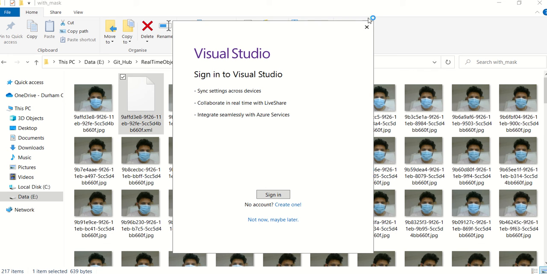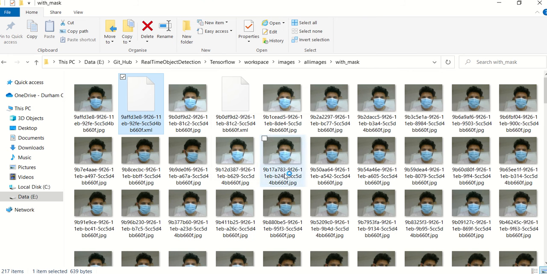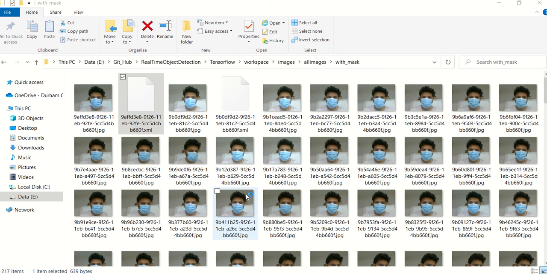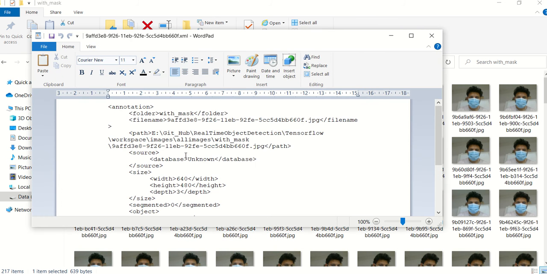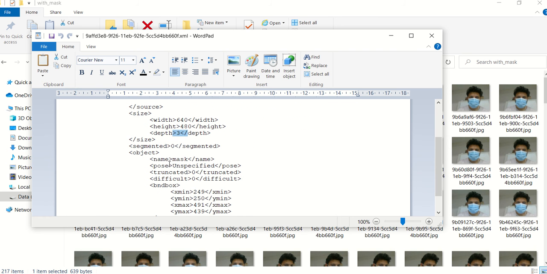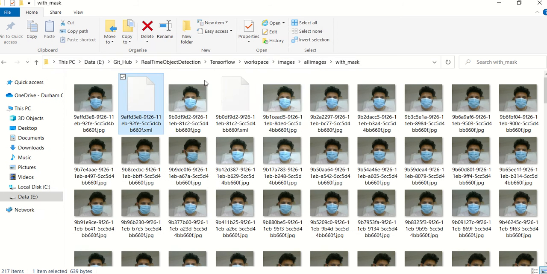Now if I open it with Notepad, let's see, can I open it? Yeah, you can see here it is giving the proper information, the width, the height and the depth, and this is the name that I gave it. It is the label given to this image, that it is mask. It is similar with the without mask images.